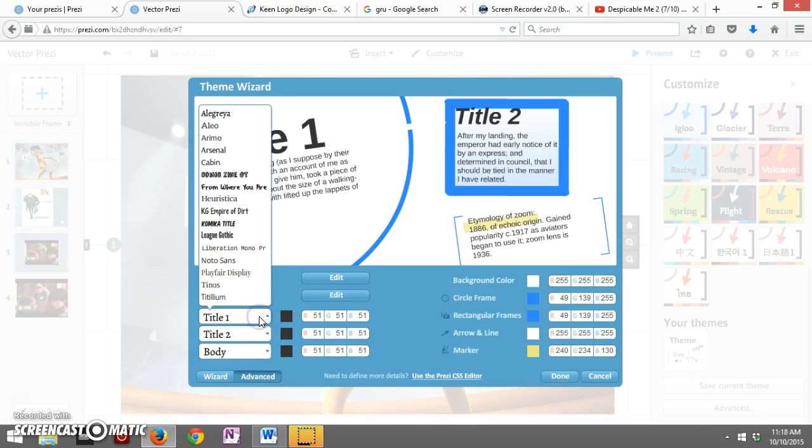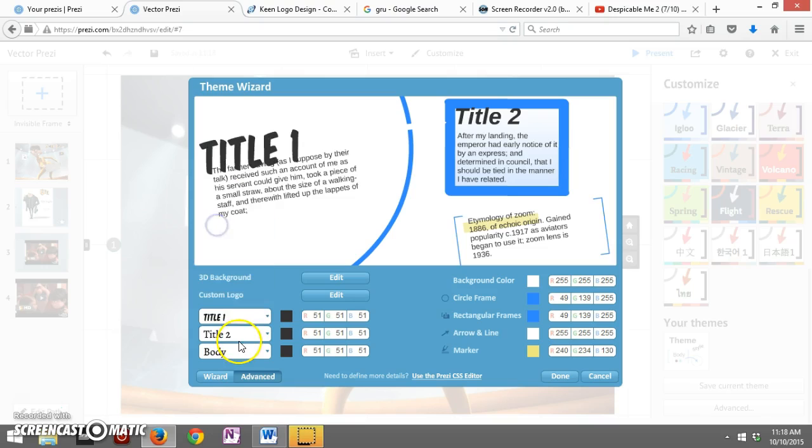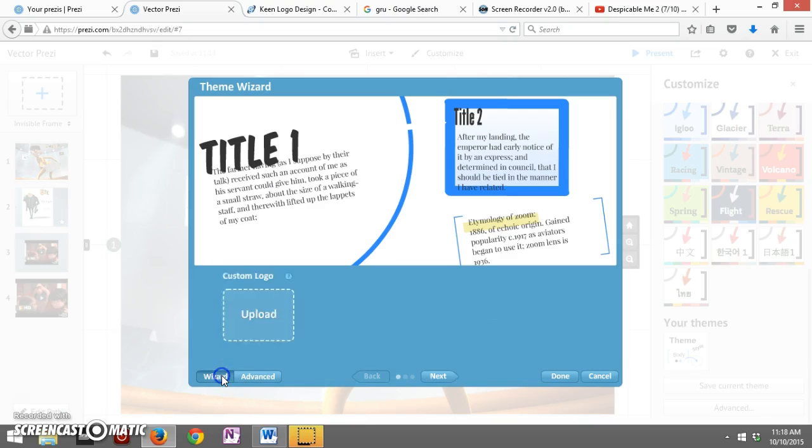So I'm going to change my fonts flat out. They give me some default fonts. I can't really change it on Prezi per se. These are the fonts I kind of have to run with. So I'm going to change to a couple of different fonts just so I can pick and choose when I type. I'm also going to click Wizard.